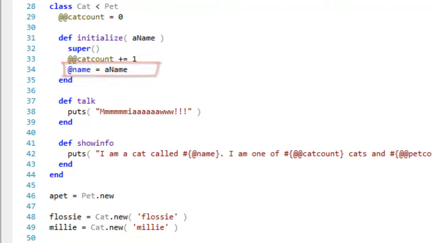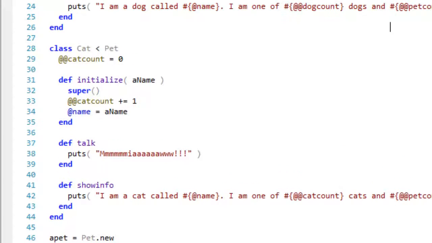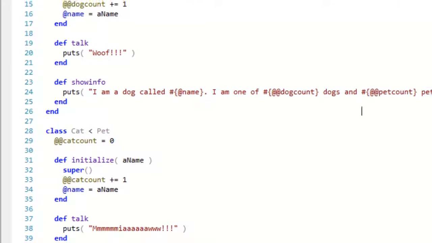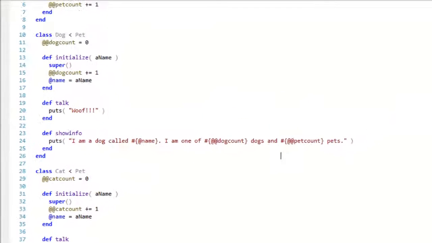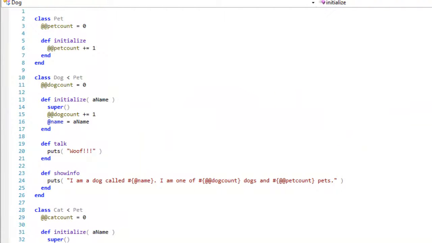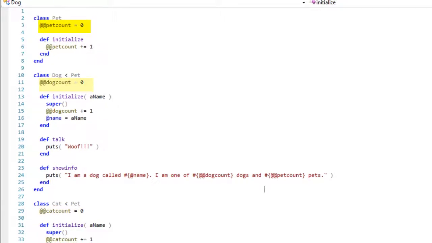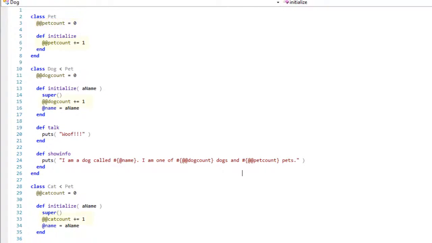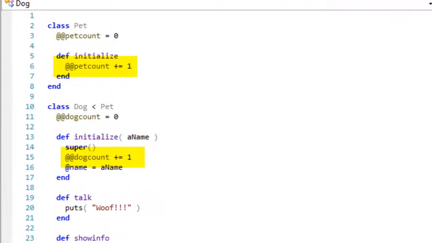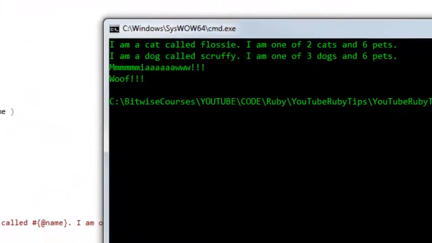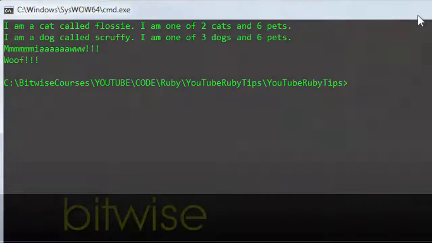A class variable begins with two @ signs. The value of a class variable is shared by all objects created from the class. I have many dog and cat objects, which are created from classes that descend from the Pet class. Each class has its own class variable: @@catCount, @@dogCount, and @@petCount. These class variables are incremented when an object is created, so they store the numbers of objects created by each class.